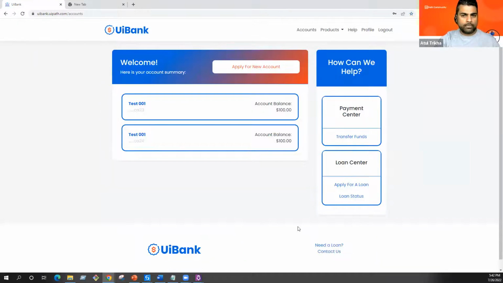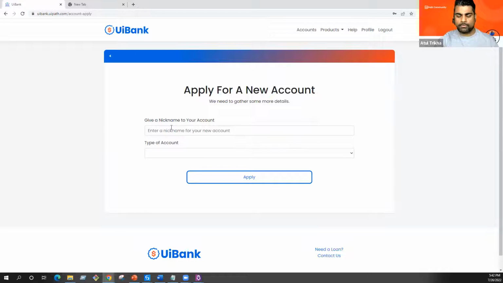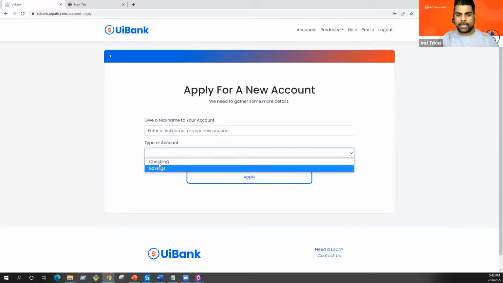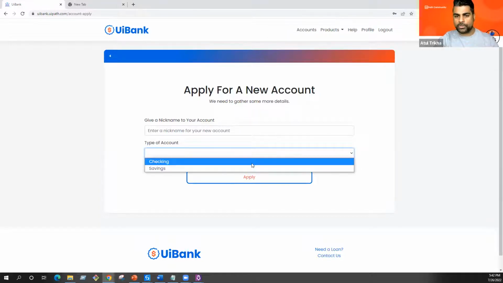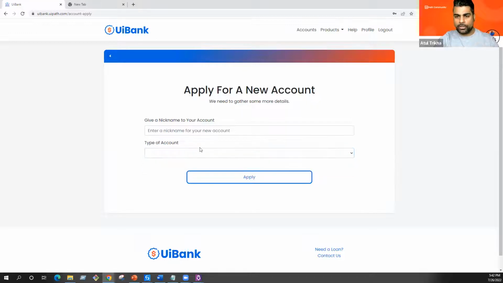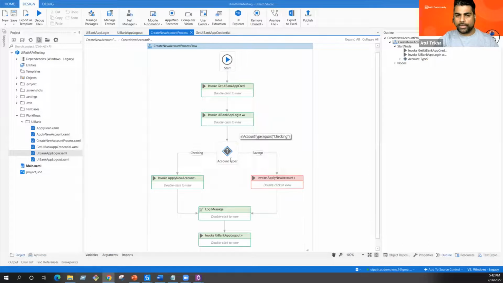The process that I want to demonstrate in RPA testing is to create a new account. In the process, you click on apply new account, provide the username, the name of the account and the account type, and click on the apply button, and that is where your account will be created. There are two options here, checking and savings. In your use case, let's say I want to make sure that the user is able to create a checking account and a savings account. That is where this decision point is.